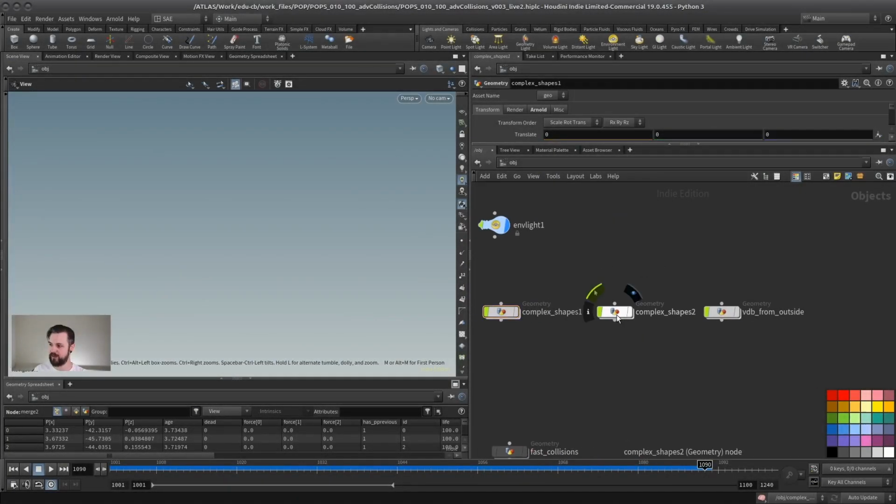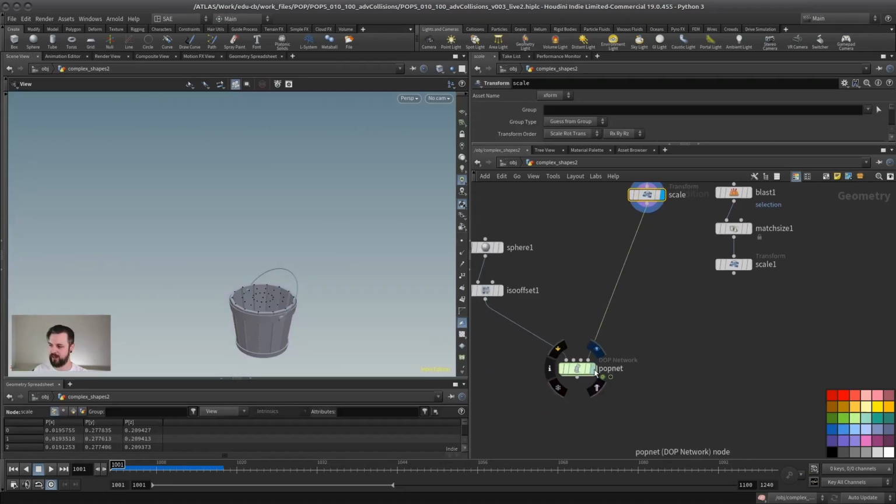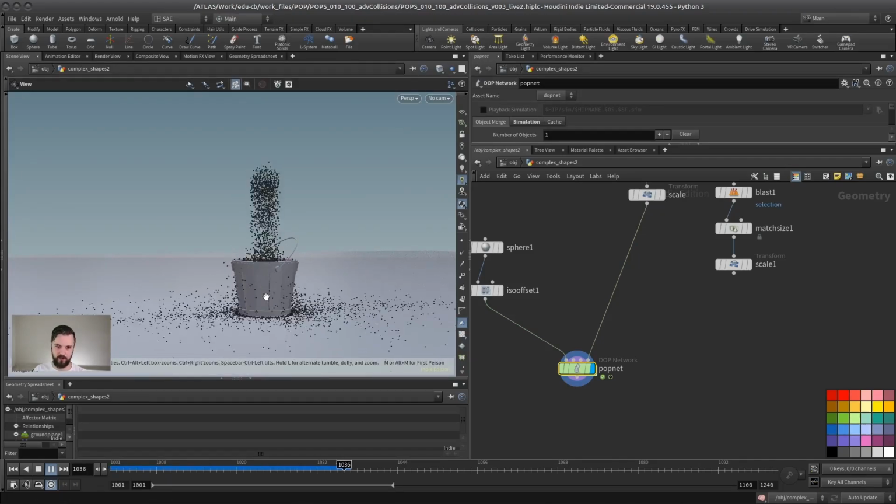And in the same vein, sometimes people download geometry from the internet, and there's absolutely nothing wrong with that. I do this too, but be careful what you download there. For example, we have a bucket here, and when we run this, those points falling into this bucket run into this horrible mess.